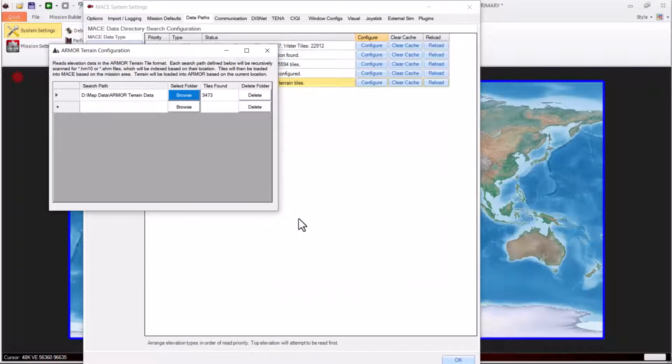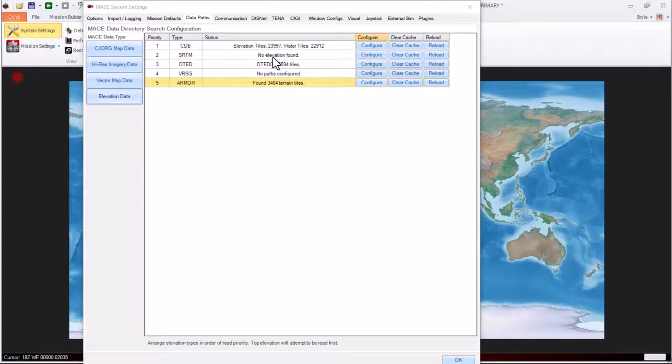The HM10 plugin will recursively search any folder defined within the HM10 configuration window. It will then use any identified .hm10 terrain tiles as an elevation source. When finished, click the X to close the window. In the event that there is redundant elevation coverage, you still have to tell MACE which elevation data source to prioritize. In this case, we will set armor as our priority elevation source.